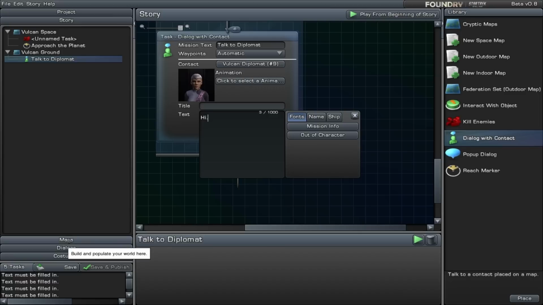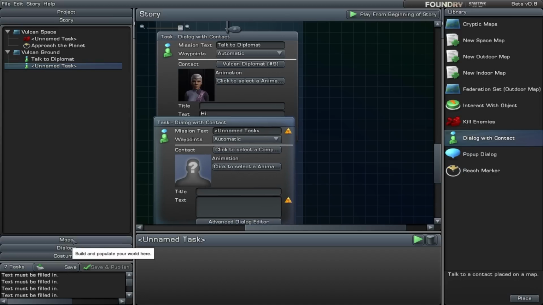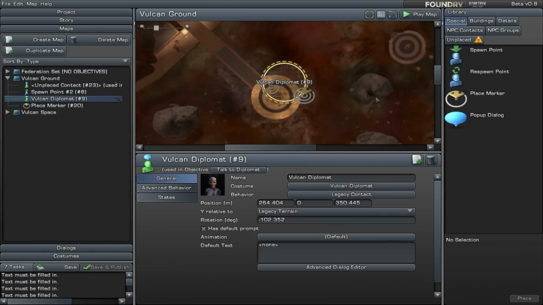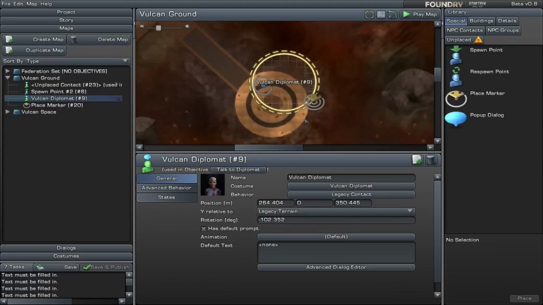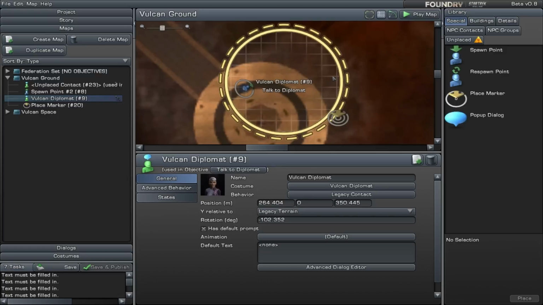Now, in the storyboard, the task is to talk to her. And then after we talk to her, let's say we want to reach a marker, and let's pretend that we've put a marker somewhere over here, or somewhere up here. So the task for the player is to talk to the Vulcan diplomat and then go reach a marker. Well, depending on what the diplomat says, and depending upon the triggers, you could have a lot of stuff happen in between talking to the diplomat and reaching the marker.